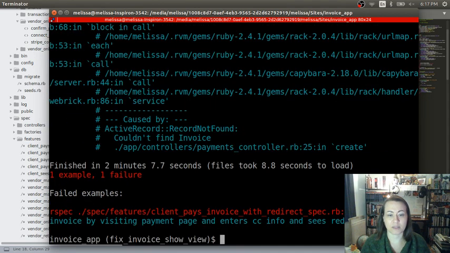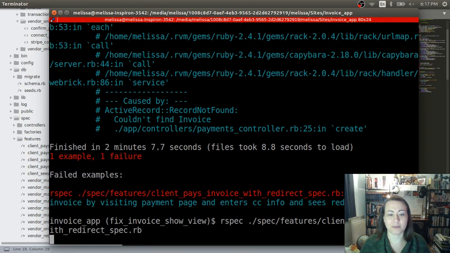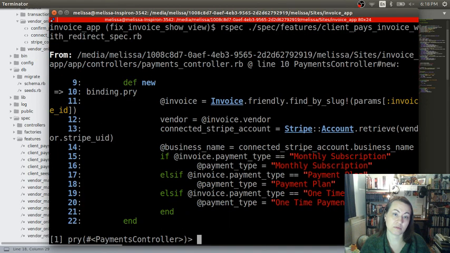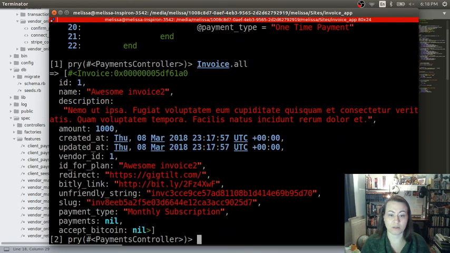I need to hit my new thing. Okay. That was weird. So we should get to the new first. Right, def new. Invoice.all. There's our lovely invoice.